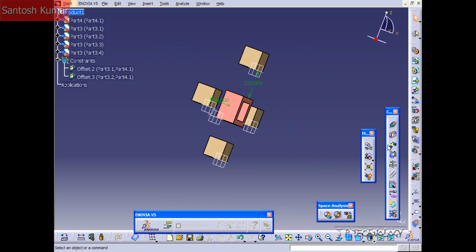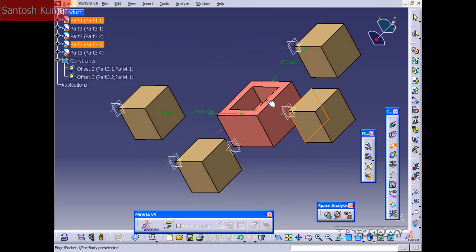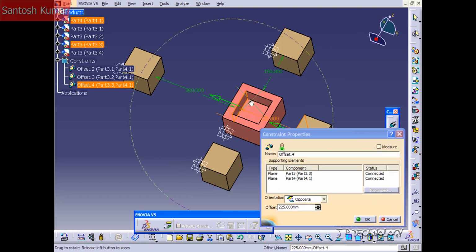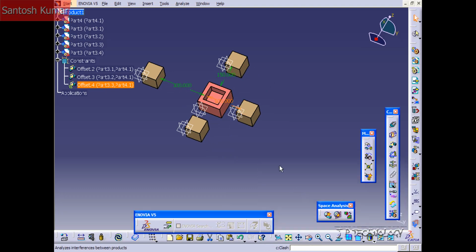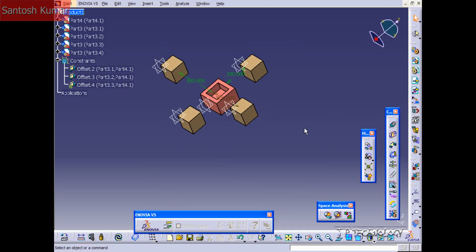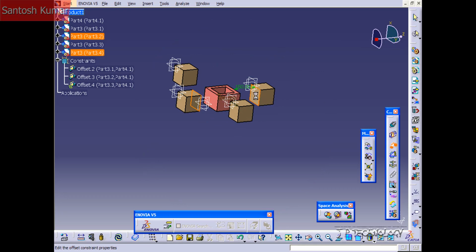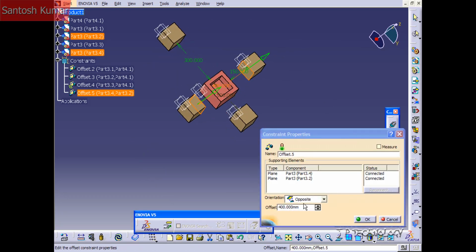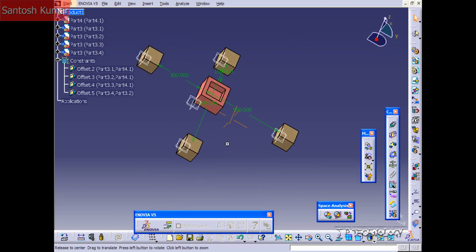So now let's do these two guys here. Click offset, click this face here, and let's try this face here. So let's click this one here, and it's 225. Now let's put this to 500. Click OK. And let's make another offset constraint. So click offset, and let's offset this face to this face. And it's 400 right now, and let's make it 600. Click OK, click update, and now we've pushed those two back.